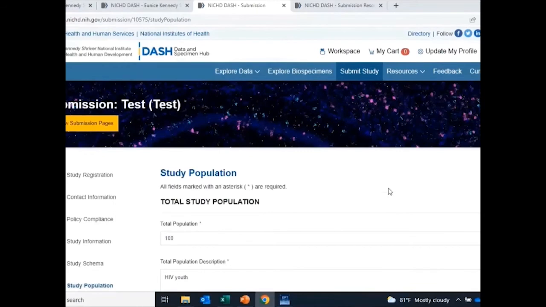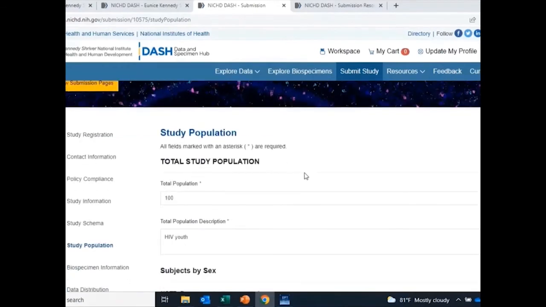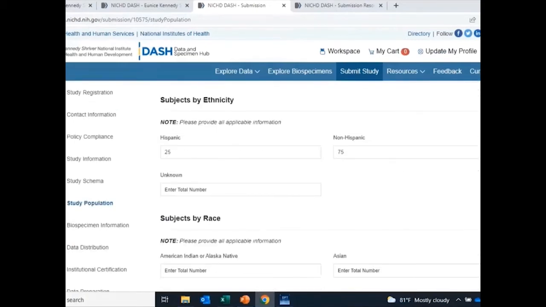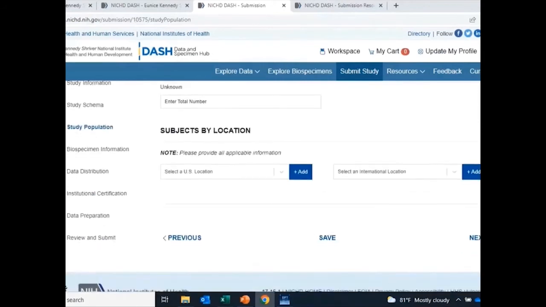For the study population tab, here's where you will depict the total number of participants in your study and a brief description of them. This total number is then further broken down by different categories such as sex, life stage, ethnicity, race, and location.